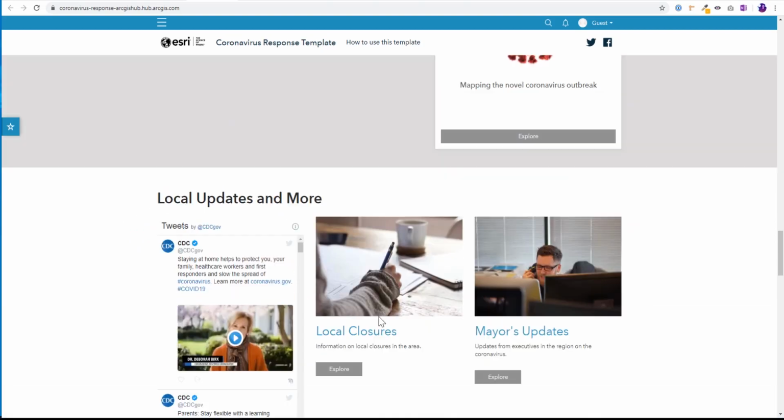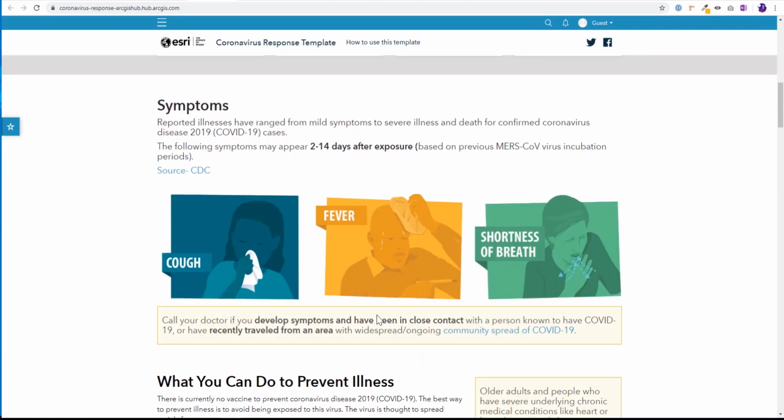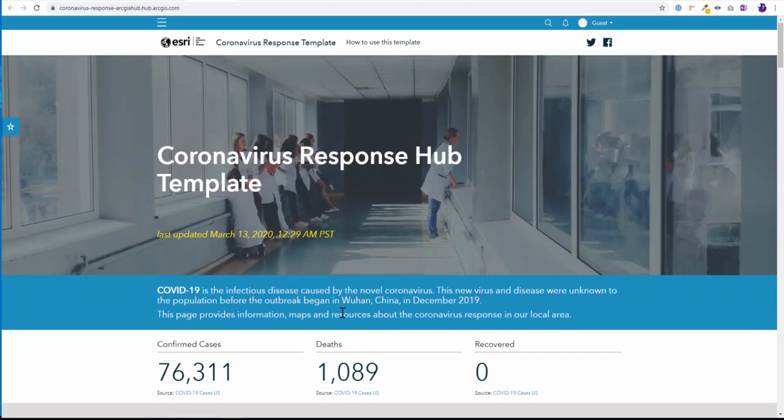Now, this is one page of the template. There's also the ability to add additional pages if you want to break this out or create your own content onto other pages. But I want to walk through setting up this template.